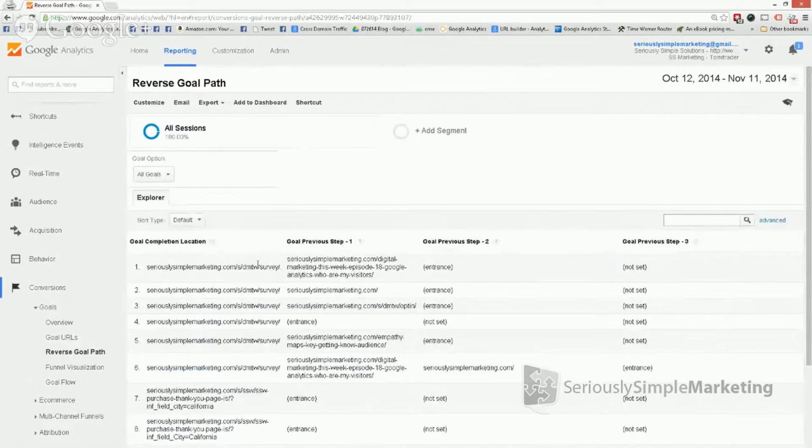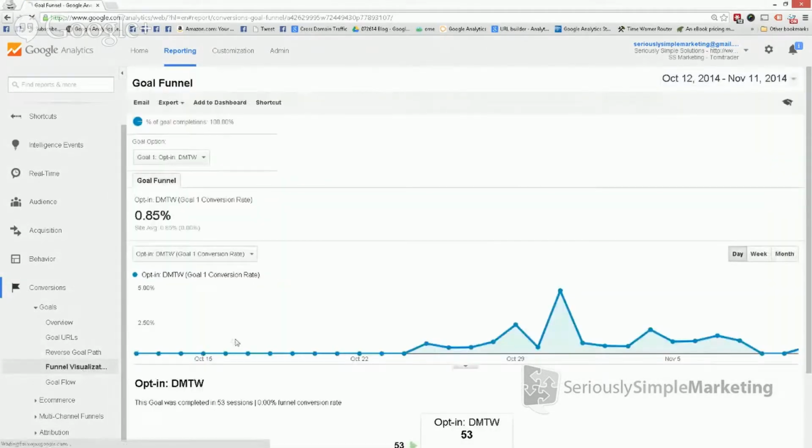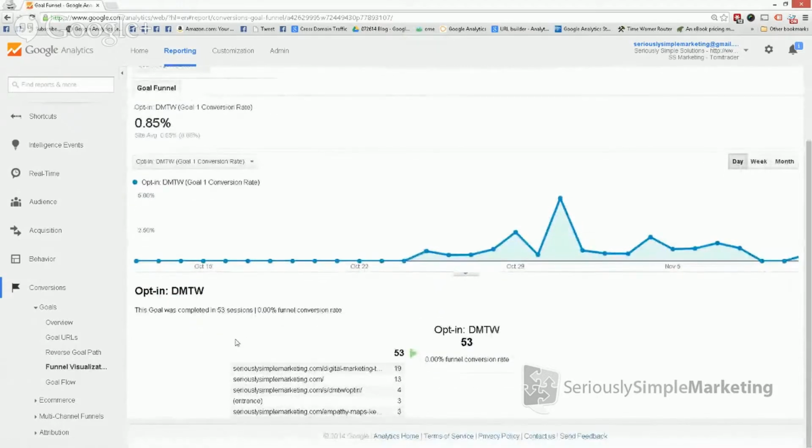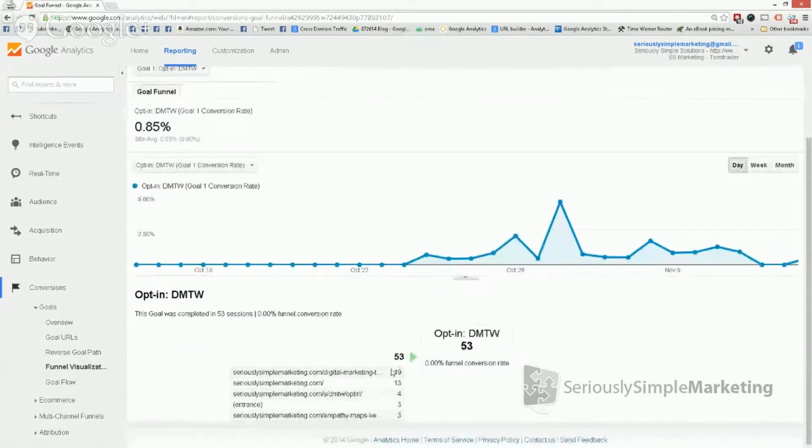So you see here like DMTW survey, and this is where they completed the goal, but before that, they were on this page. And before that, it's just entrance, right? So they came onto this page first. This is the very first page in that session. And we had people that from this page completed the goal. We had also people do it from the home page that had completed the goal. And then other people that came in through the DMTW opt-in form that completed the DMTW goal. So that's what that shows. And then funnel visualization, I don't know that we actually have any of these set up. So this isn't going to show you anything, but I'll show you how to set this up, and it basically gives you a funnel overview.